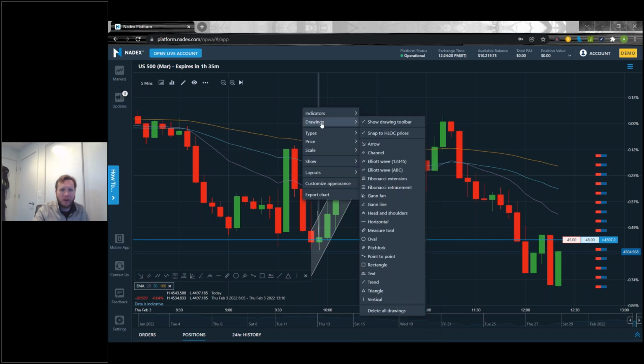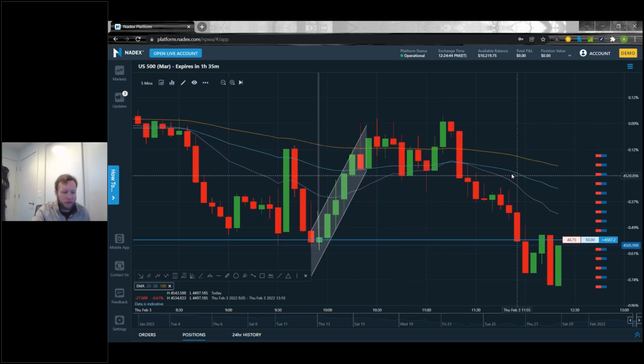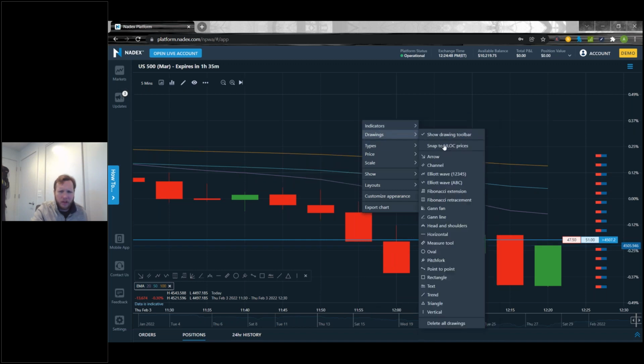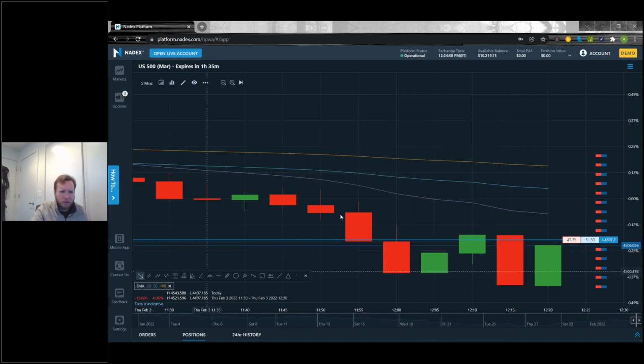One more thing with the drawing as well, and then we'll move on, is this snap to HLOC prices. HLOC stands for high, low, open, close. And really what this functionality does is that when you are drawing, this will snap to the points of the candlestick. So if I deselect this, I'll try to show you. Let me zoom in here. Let me select an arrow. I can actually do it from my drawing toolbar.